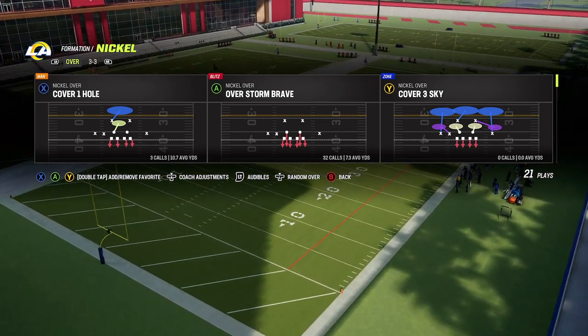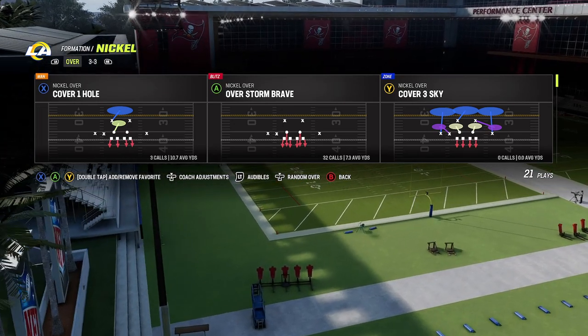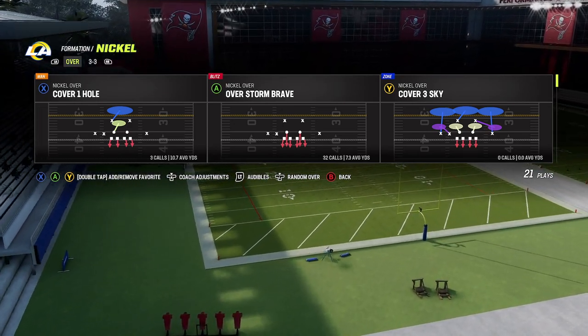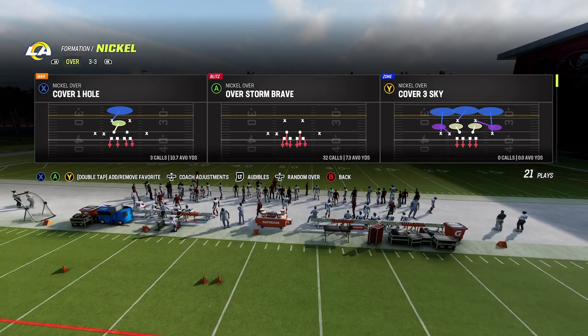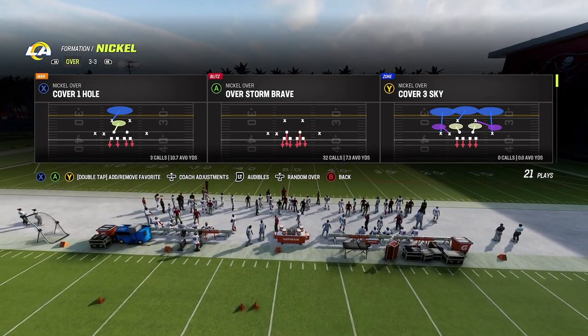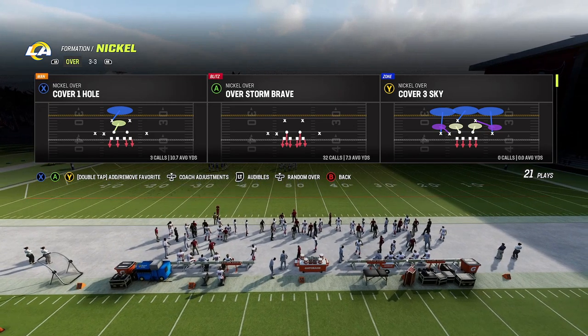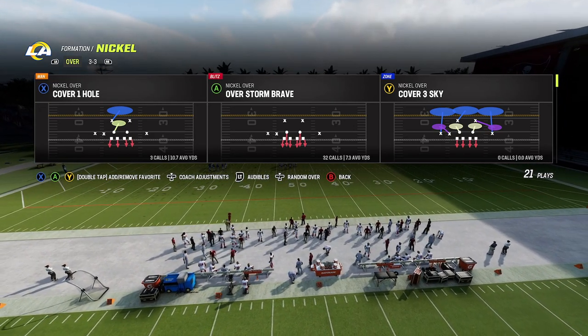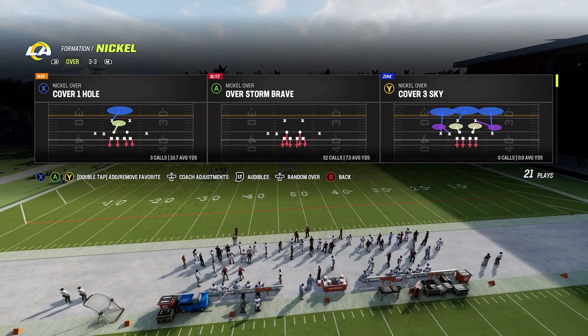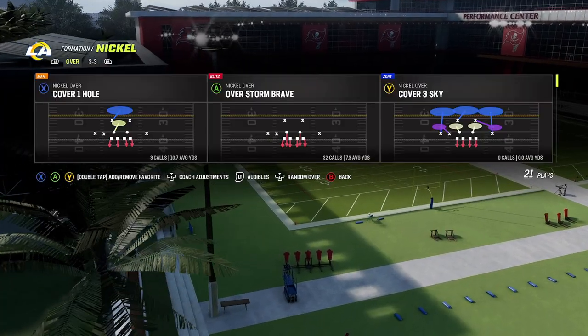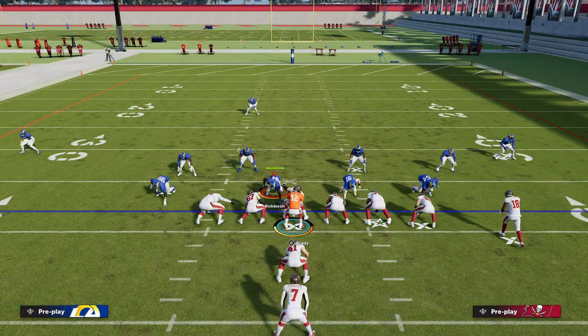However, I do have a lot of apprentices all over the field in my MUT team, so every now and again I will call this. But if you don't have a lot of apprentices and you're wondering how do I use this play, it's more effective against zone coverage, right? So I'm gonna go ahead and turn auto flip on. Okay, good. We'll call cover 3 sky.